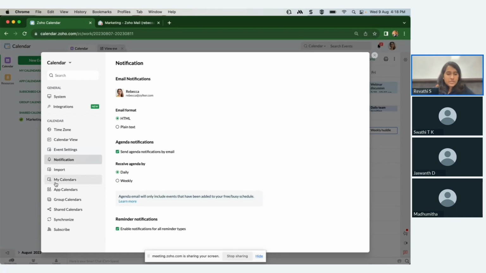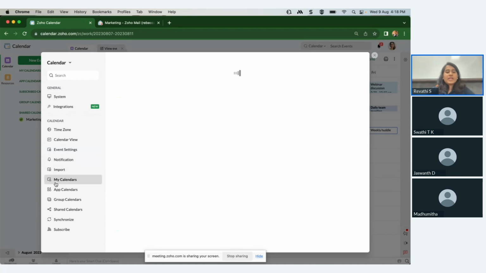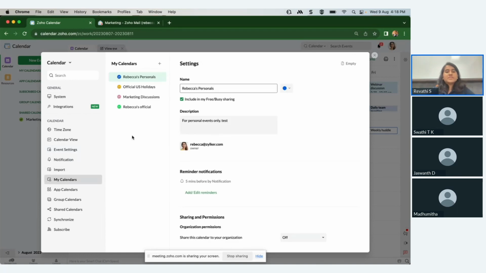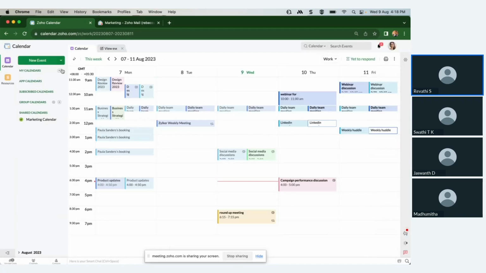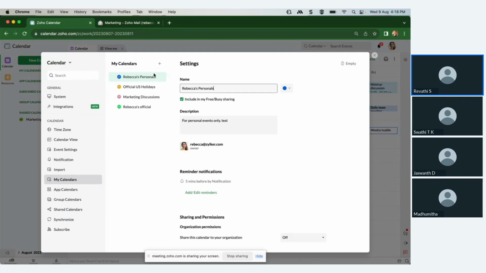So next, we'll move on to the My Calendar section. So we have seen this My Calendar section consists of your primary default calendar. Other than that, you can also create multiple calendars and share them with other people. So now we can see how to create one calendar. You can create a calendar either by clicking on the plus icon here or directly from the grid here.